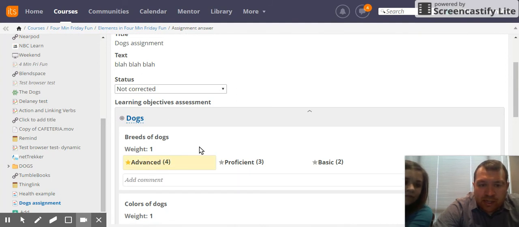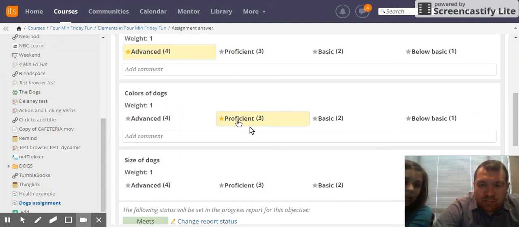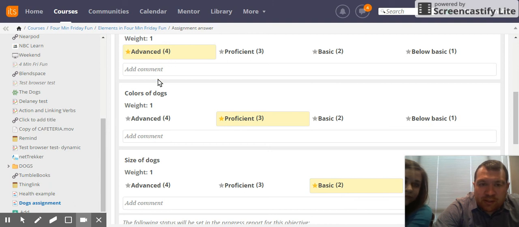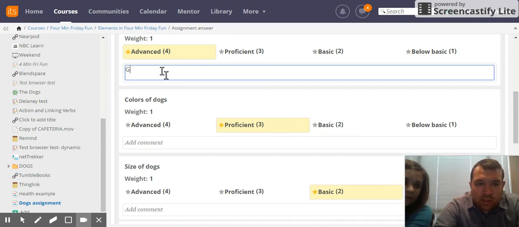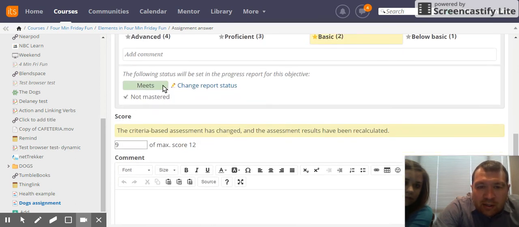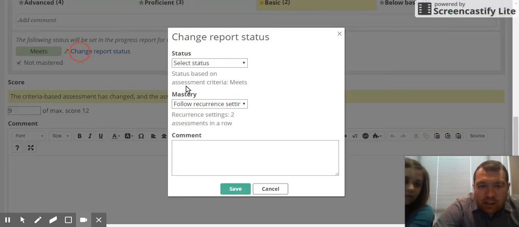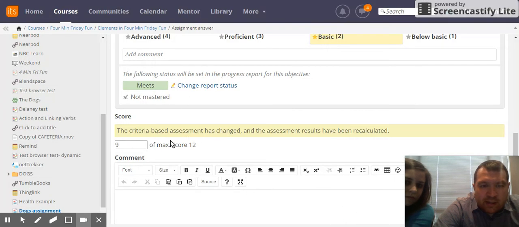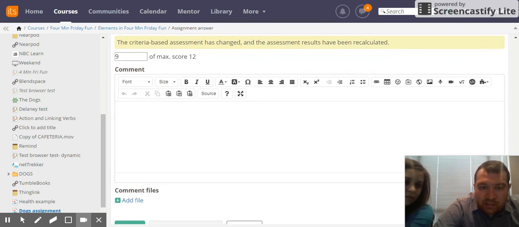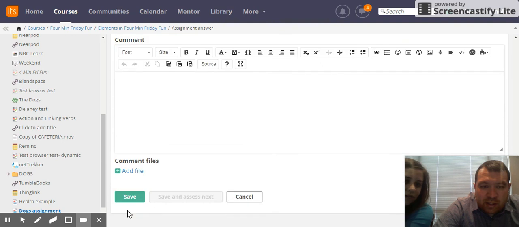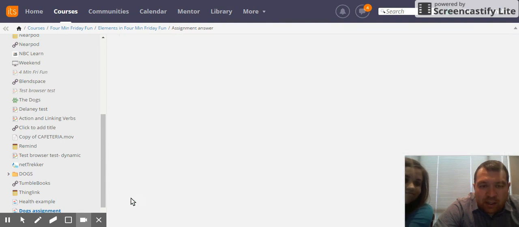Then you select what you want to score it. You can add comments below right here. So, great job. Probably should give more strategic feedback than that. You can change whether they meet expectations or not. Select status, meets, mastery, and give comments there. You'll notice it adds it up right here for you. You can add comments back down there, and you can add files if you want, and then save it.